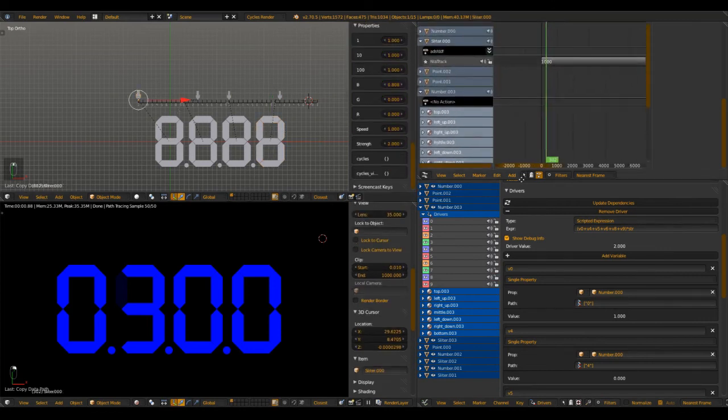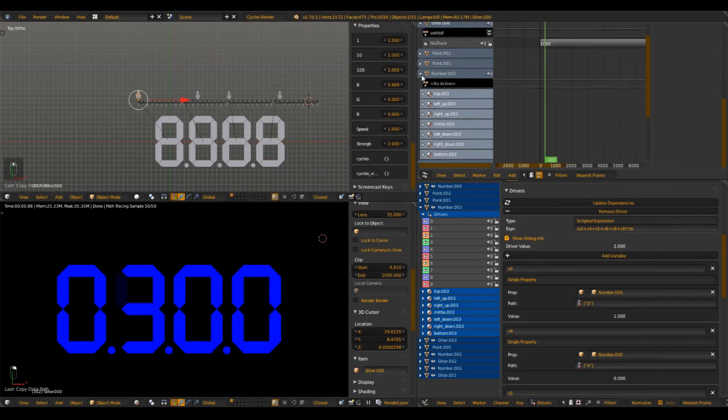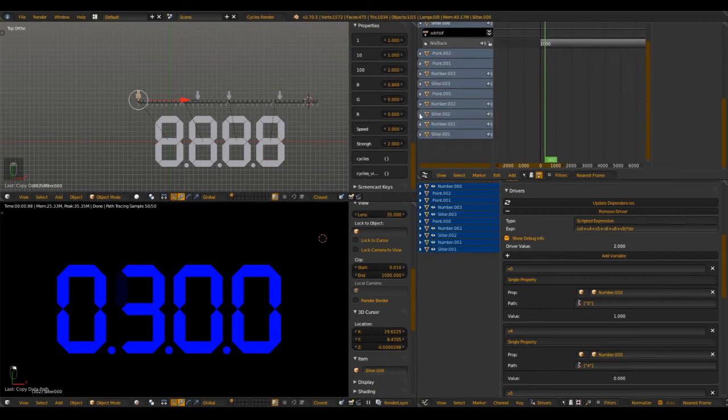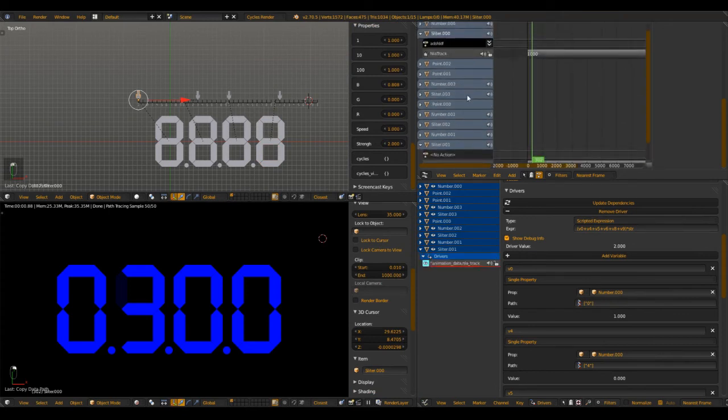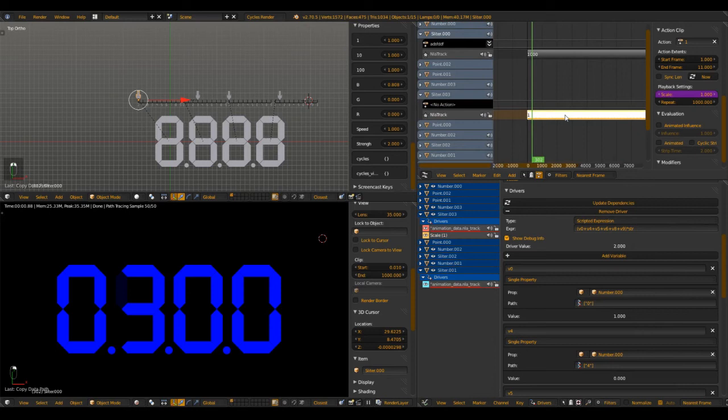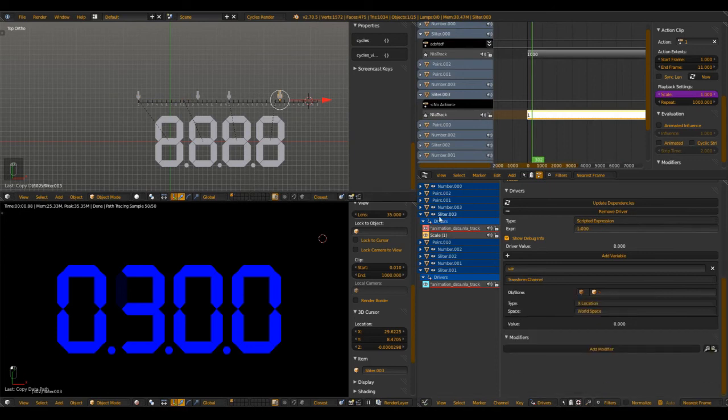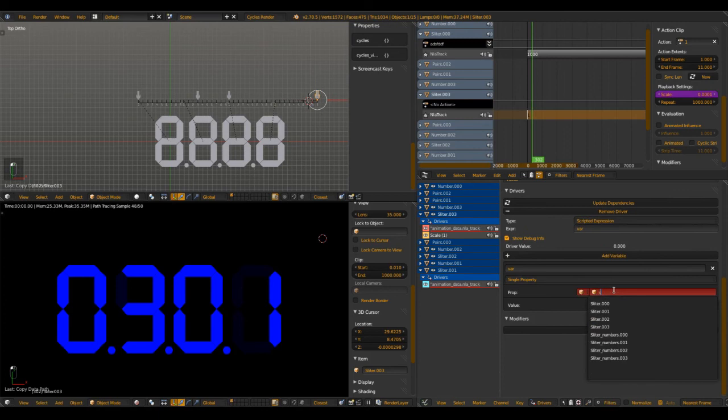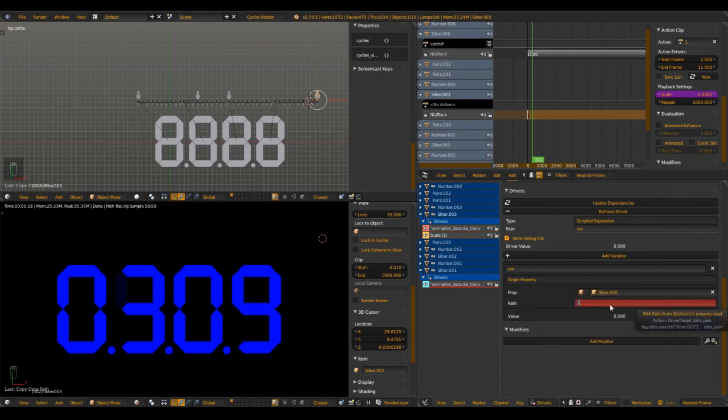So let's see. Slider 001, 003, and that's in the slider 003. So you see it here, slider 003 and scale. It's called the property, call it variable. It's a single property in slider and it's called speed. So now we have that.